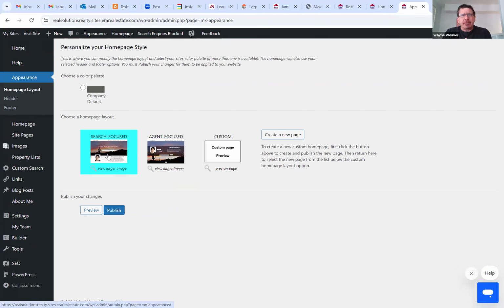Right here, there's a search focused and an agent focused. I won't click through all the buttons, but right now is the search focused. If you look at it, you'll see that on the agent focus, really the picture of the agent and the biography is forefront, and then the search bar is just a little bit smaller.